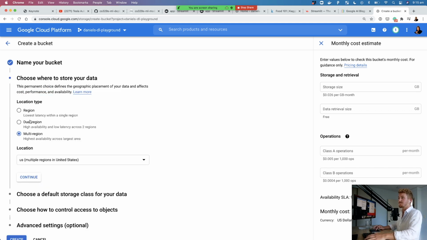So continue. Now, where do you want to store your data? This is very important if you're working in a company. I remember when I was working in my company, a lot of the data we worked with couldn't leave Australia. Some regulations, I don't know, I didn't make the rules. So whatever project you're working on, if you have data privacy concerns, make sure you know where you want to store it. For me, I don't really care where my data is stored.